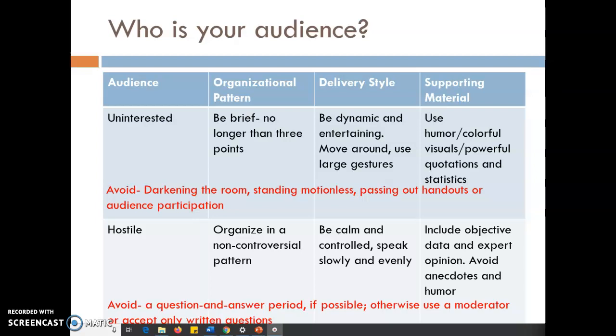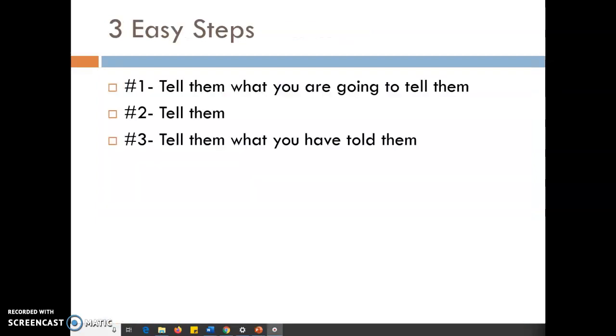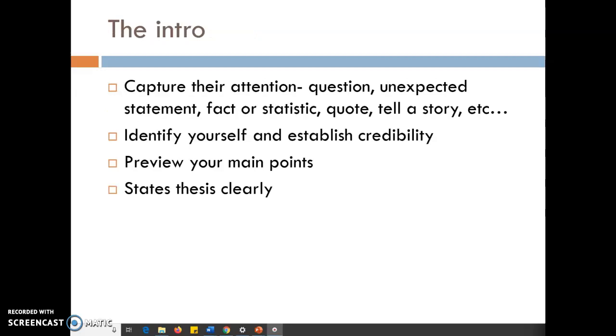And so now that you've thought a little bit about the type of audience that you will be speaking to, let's talk about content arrangement. It can be said that when you give a presentation, it's really just 3 easy steps. Number 1, tell people what you're going to tell them. Number 2, tell them that thing. And then number 3, tell them what you've already told them. Or, put another way, have an intro, a body, and a conclusion.